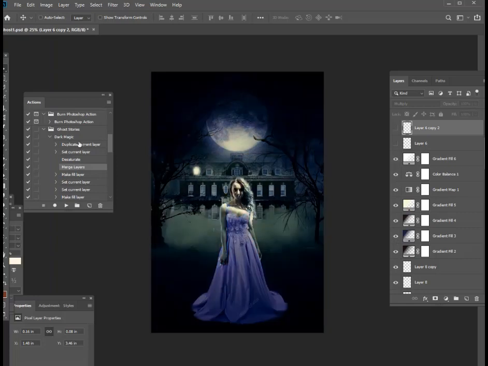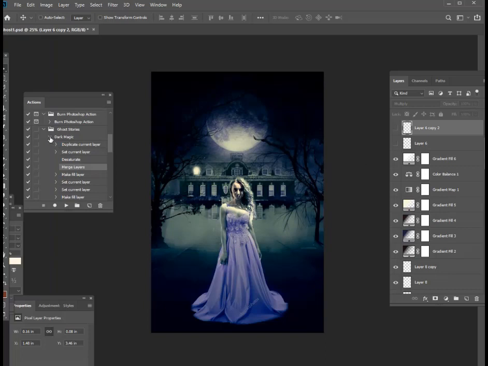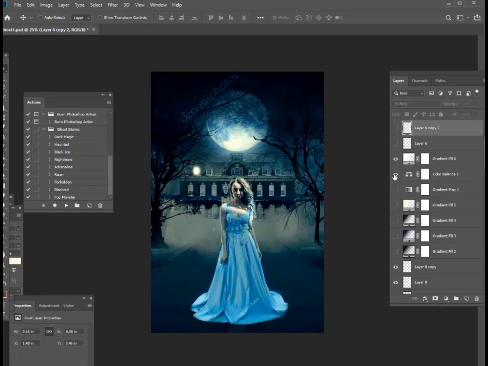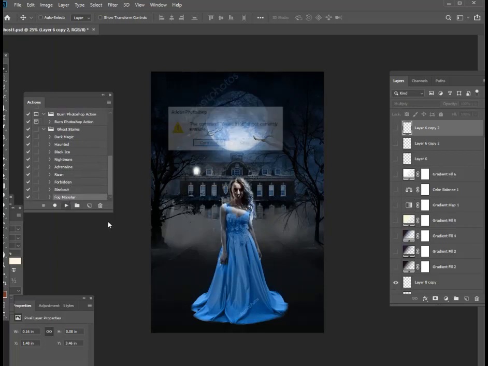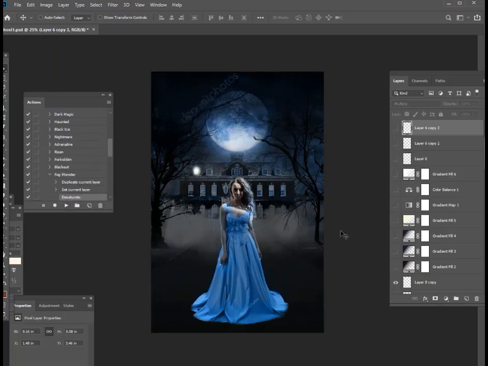So that's one of them called Dark Magic. That's what it looks like. I could leave these and use it if I want to, or I can get rid of these, or just play around and keep the layers that I want. It actually looks pretty neat with a pink dress, but I'll need to go through the different options that I have: black ice, fog monster, blackout.